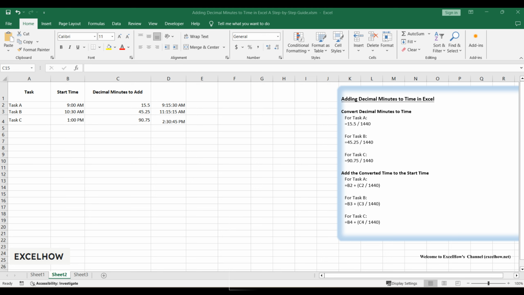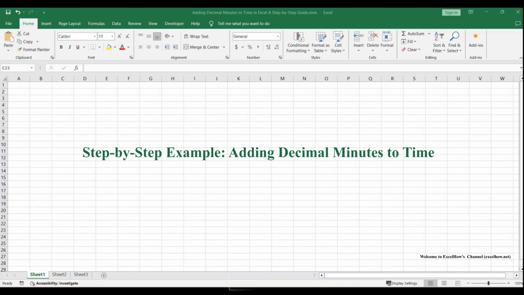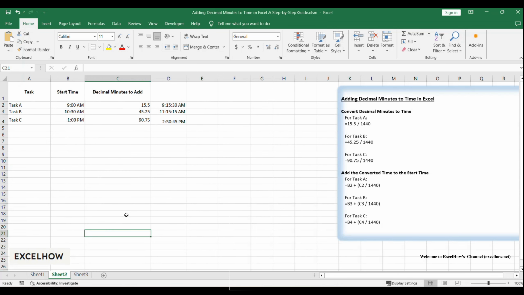To add decimal minutes to a time value, we need to convert the decimal minutes into Excel's time format. This involves dividing the decimal minutes by 1440, which is the total number of minutes in a day. 24 hours times 60 minutes. Let's work through a practical example. Imagine you're managing a project schedule, and you need to add decimal minutes to specific task start times. Here's the data we'll use.